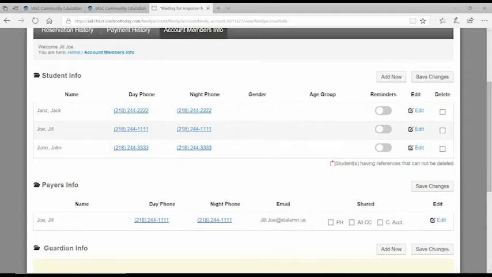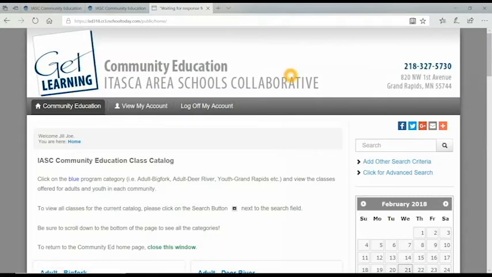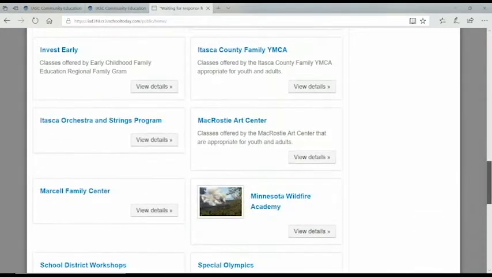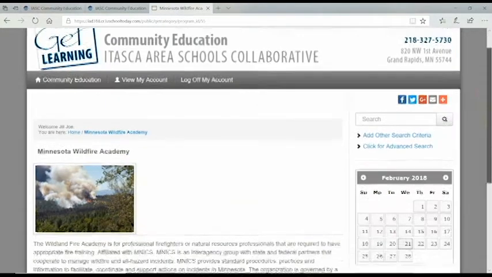Okay, now we've set up our user account, the payer, as well as student information. We're going to go back to this Community Education tab. It will take us to the landing page for all course catalogs hosted by IACE. Scroll down to Minnesota Wildfire Academy. Click on this link. That'll bring you to the Wildfire Academy landing page.